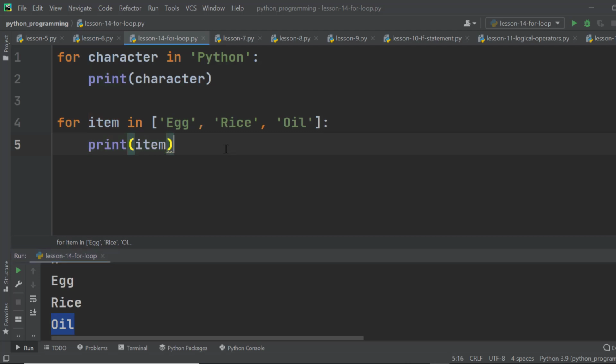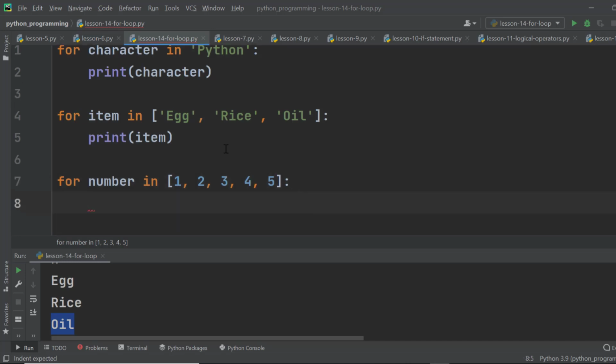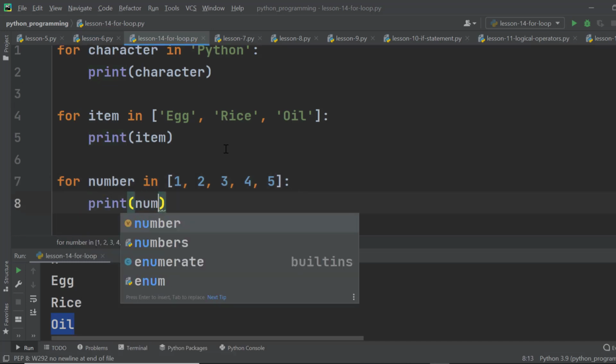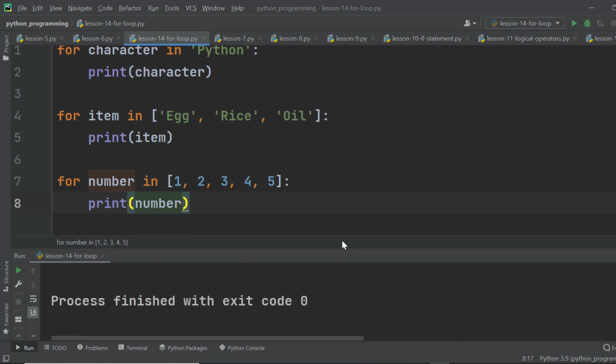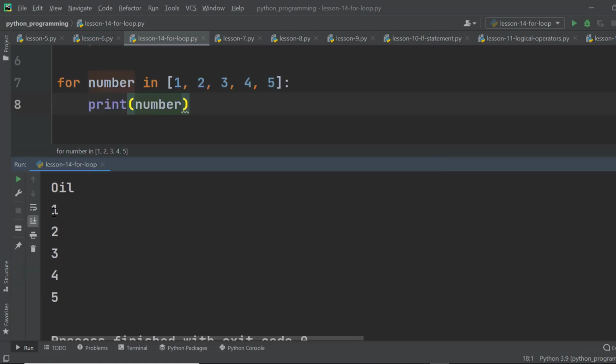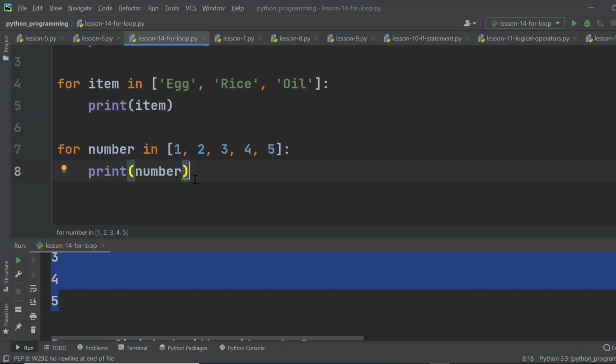We can do the same for a list of numbers. For example, write for, then take a variable, let's call it number, then the in keyword. This time the list items are numbers. For example, 1, 2, 3, 4, 5. Use the colon and hit enter. Then print number. Run the program. We can see 1, 2, 3, 4, 5. That means this for loop has iterated through each of these items.